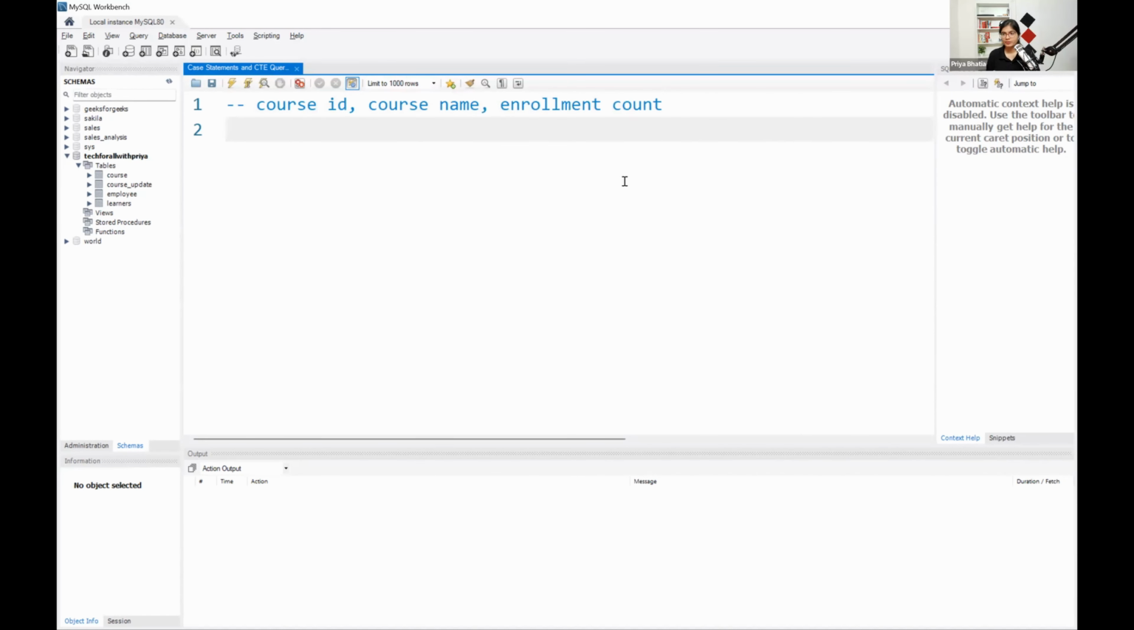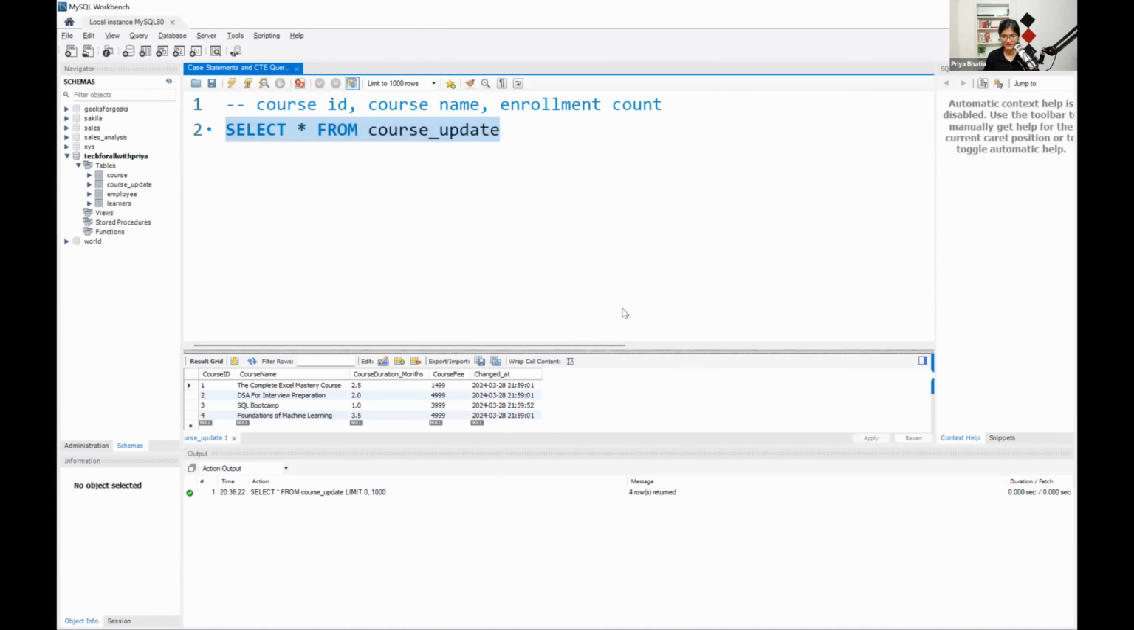What we can do now? If you remember, first of all, open your new query tab and write a name as case statements and CTE queries, the agenda for today's class. Do it if anyone has not done it yet before I proceed. And just try to open your course update table, or if you are working with the course table only, you can open that as well, whatever you feel comfortable with.